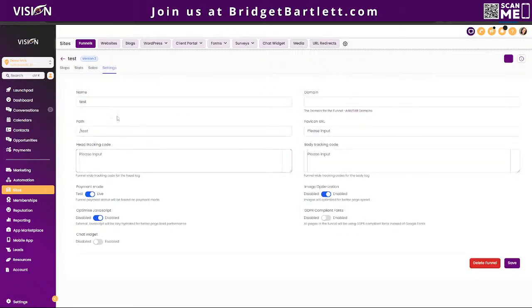So if you had tracking codes and things that you wanted to put globally for the entire funnel, then you would paste that here. You also can, if you're testing your funnel, put it in test mode, or of course it could be live. You could choose to optimize the JavaScript. You could enable your chat widget that you could configure here. You could also change your domain, or add your domain rather.